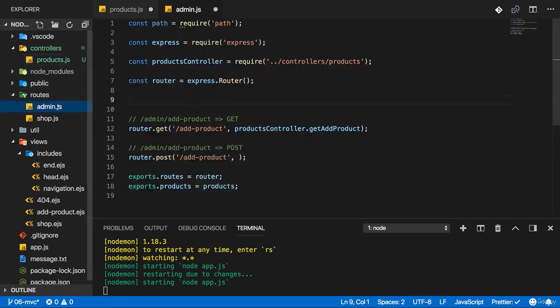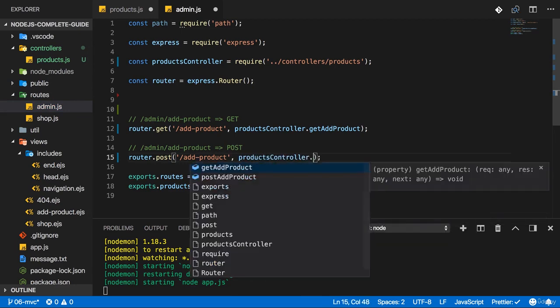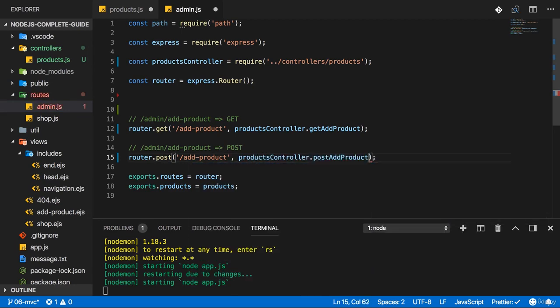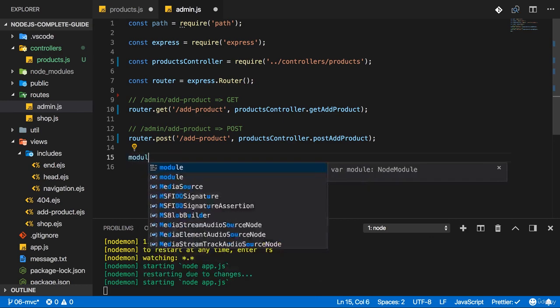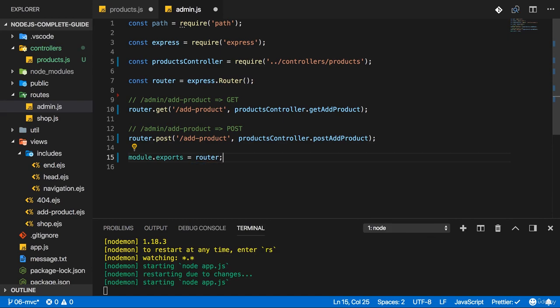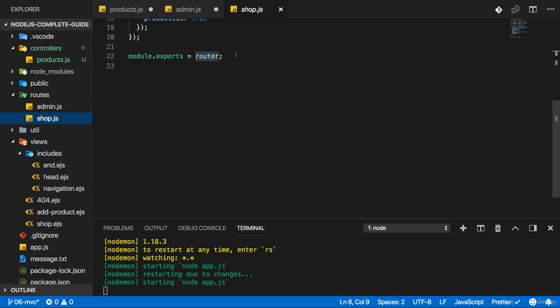Now back in admin.js, we can now also use our new products controller function we just added, post add product, in exactly the same way we used get add product. And of course, we can now tweak our exports here. We no longer need to export products in our admin.js file because we no longer have that array in here. So instead, I'll just export my router again as I'm doing it in the shop.js file. So with module.exports equal to router, that is what we have here too.